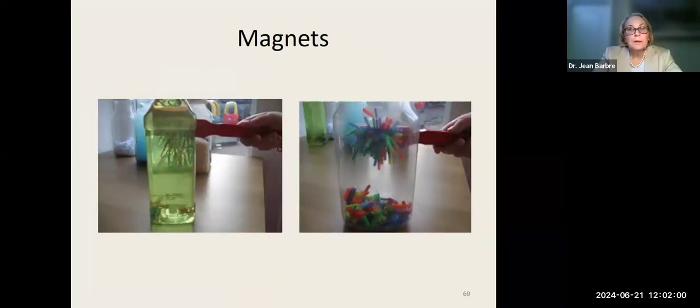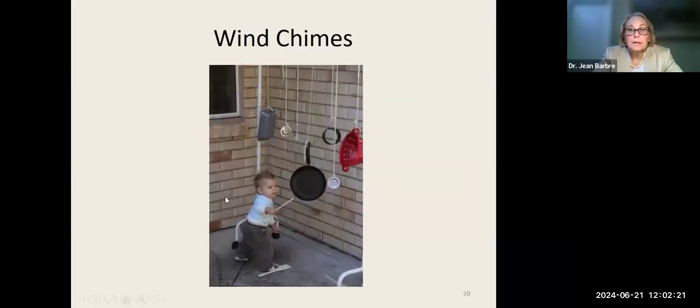These are magnet wands that I got from Lakeshore. These are pipe cleaners that have metal in them. You can use a variety of different things in here. These are paper clips. Seal it really tight so the little ones can't get into it. But again, it's a fun, nice, calming activity.